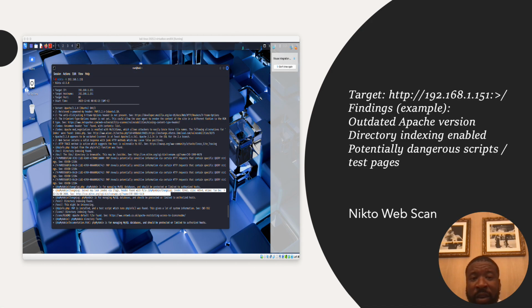Nikto is a simple but powerful web scanner that checks for common misconfigurations and known issues. Against the Metasploitable 2 web server, Nikto flagged an outdated Apache version, directory listing, and several default or test pages that should not be exposed in a production environment.